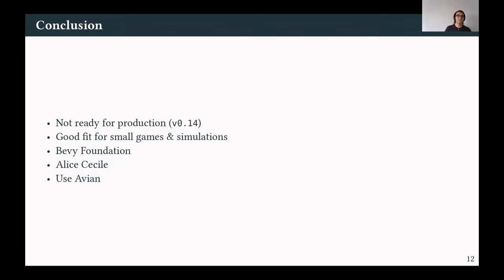And finally, is Bevy ready for production? No, and I'm not saying something bad about Bevy because they are transparent about this on their website. So they say if you want to develop a big game, you should use something like Godot. But I think it's already a very good fit for small games and such physics and scientific simulations. And the future looks very bright for Bevy because the Bevy Foundation was created some months ago, and there are also paid developers like Alice.